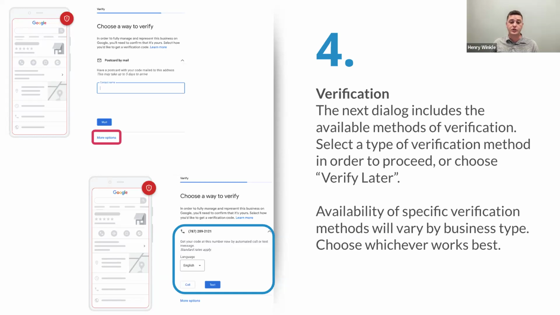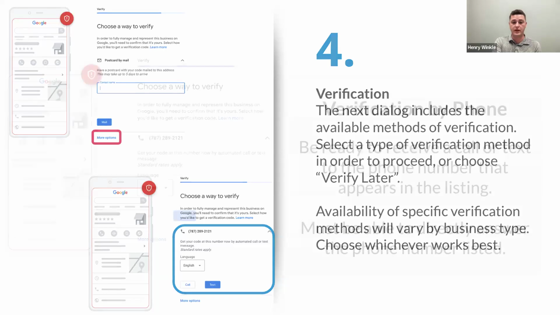The second option, which is probably the easiest, is through a phone number. Google will call a number, and it is a really great way. It will just call you, and it answers the phone.